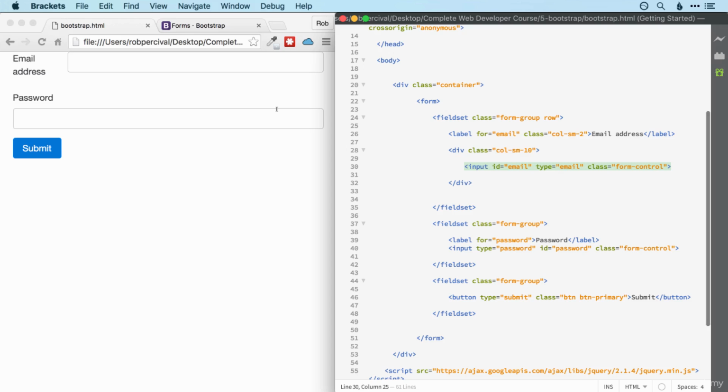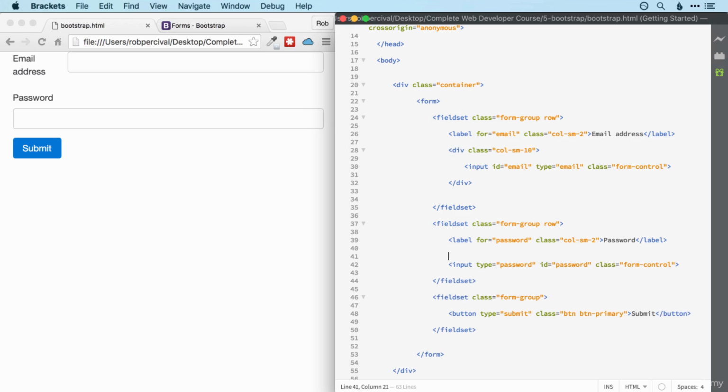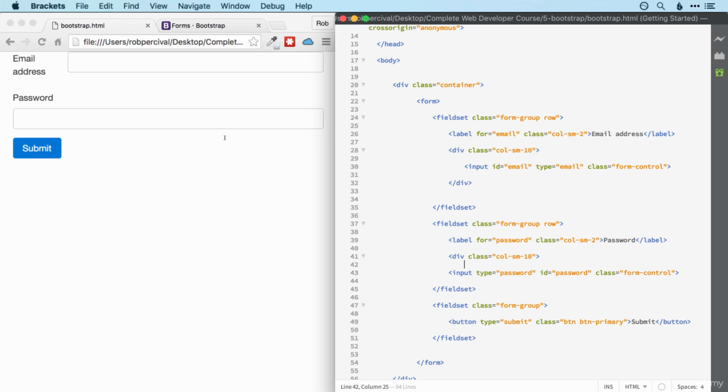Great. So very quickly, let's apply that to password as well. So I'm just going to copy and paste to keep things speedy. So we've got that class for the label. We're going to add a row class to the field set. And then we're going to add our div to surround the password input.